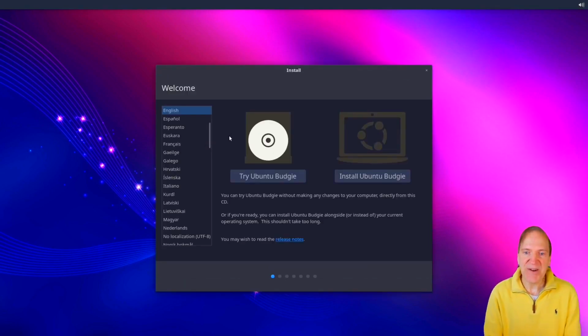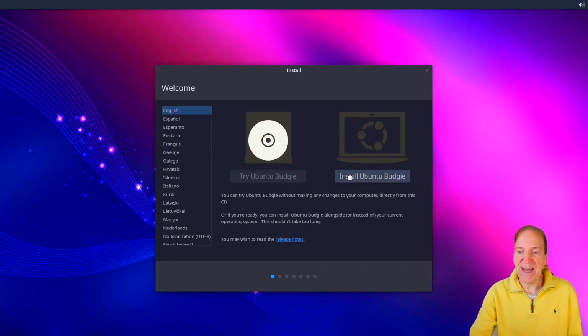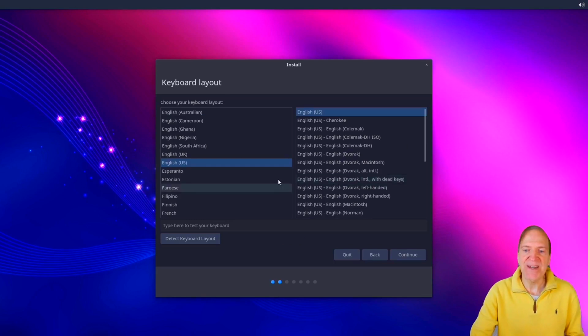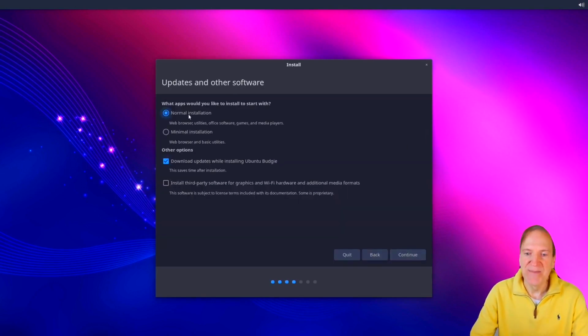And so here we got our Ubiquity installer. We got our two choices here: try Ubuntu Budgie, or install it. And I'm just going to get right down to installing it. The try option will put you in the live environment so you can sample it before installing. But here I'm going to choose, we have minimal or normal, and then install third-party software.